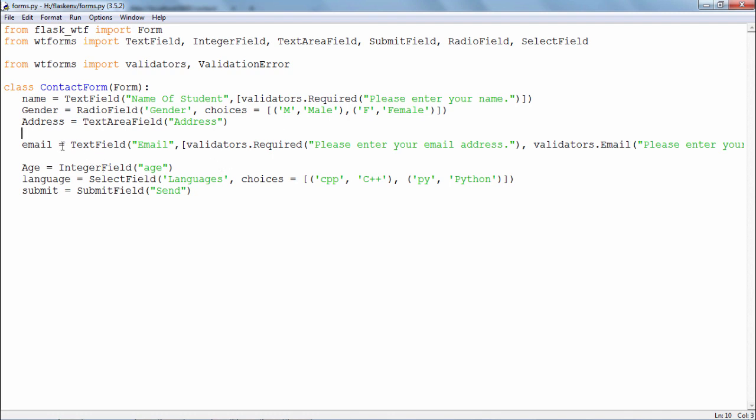Then I have to again provide a text field for email. So email is equal to text field. This is the label, and the validation that I want to apply. There are two types of validation. One is that the validators required will be verified. If it is not at all entered, then the error message, please enter your email ID. And there is another validator I want to apply to this text field, validators.email. It will ensure that the entry in this field is as per the requirements of an email address.